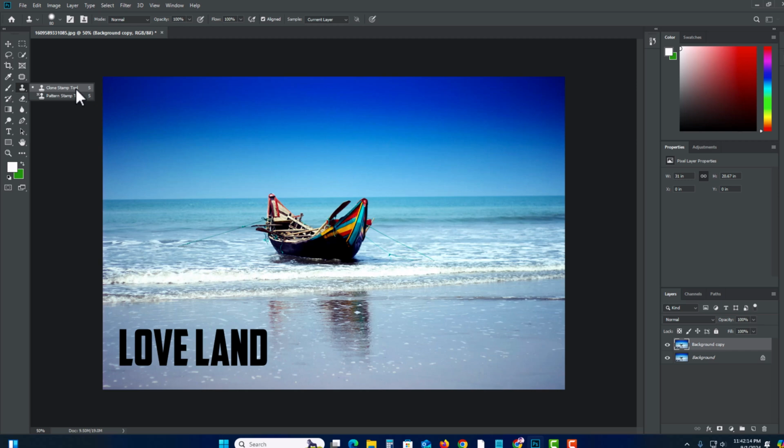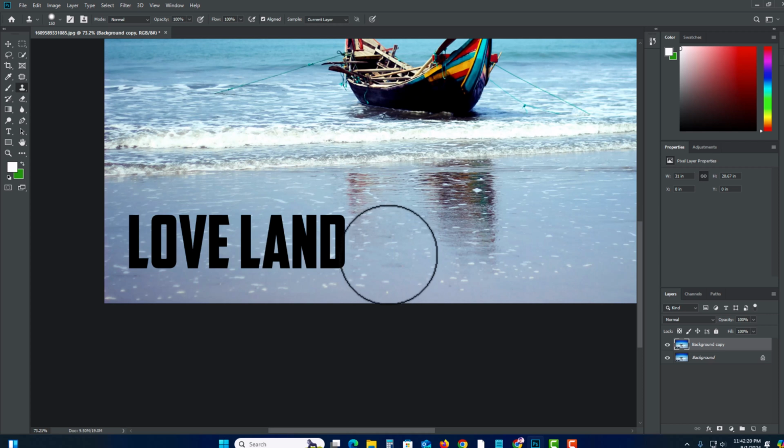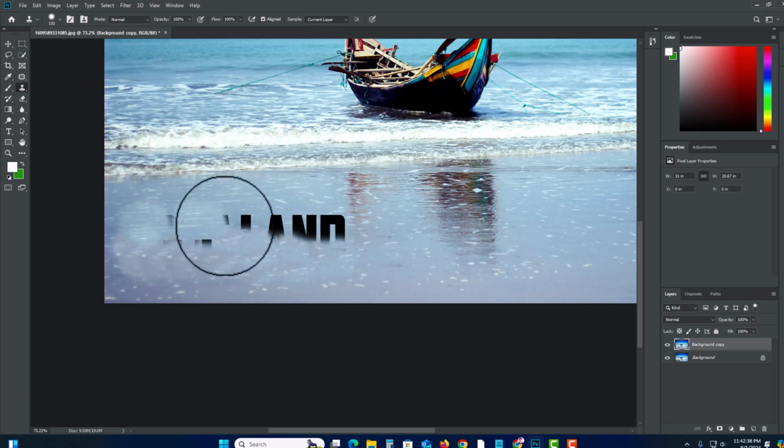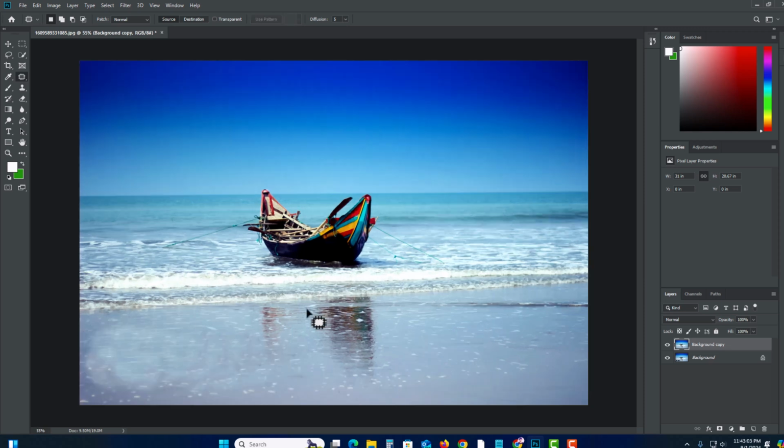Select these tools. Alt and mouse right click. Okay, now done. So you can follow my three steps, then you can easily remove text from an image in Photoshop. So that's it. That's how you can do it.